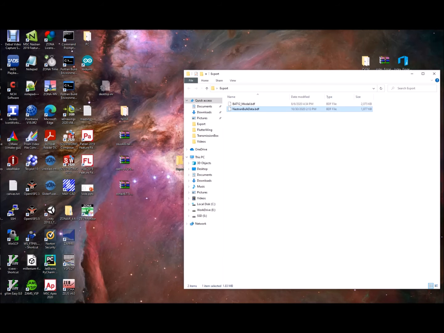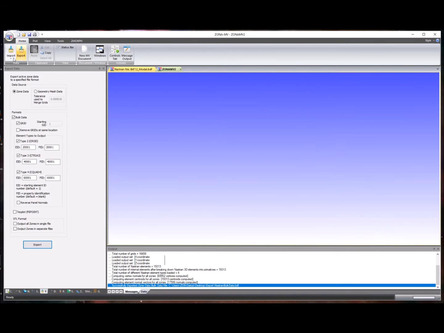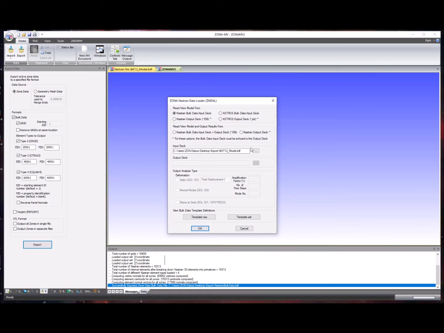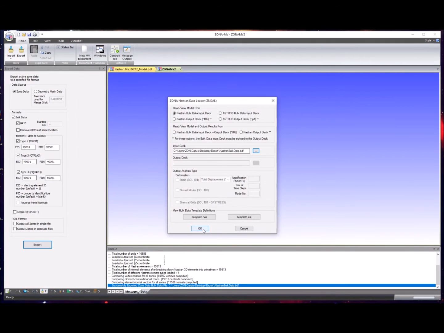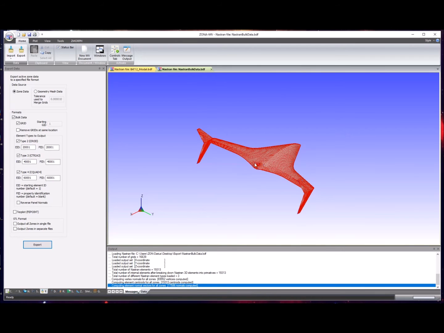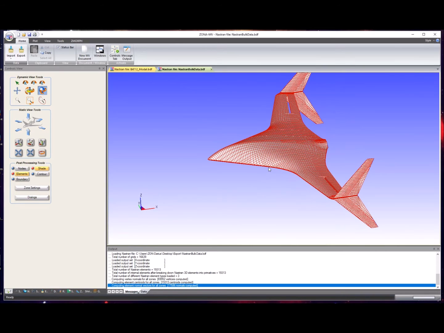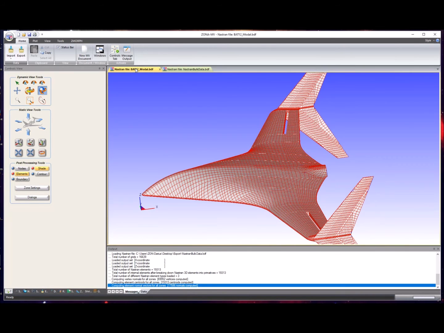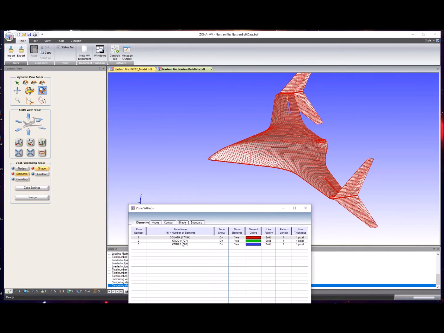So now we can load back into ZONA-MV what we just generated. We'll create a new ZONA-MV document, and then we will import a Nastran model, and this time we'll select the one that we just generated called Nastran bulk data and load that, and then we see the Nastran bulk data that we output. So this is the same model as what we started with here. And if we look at the zone settings, we see that we have the CQUAD4, CROD, and CTRIA3, the three elements that are supported.